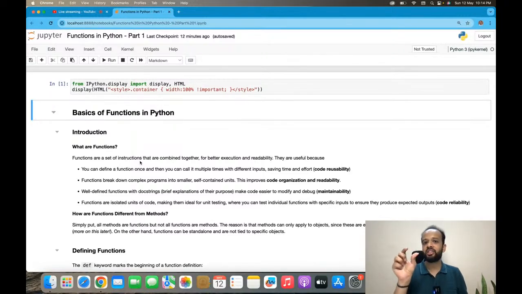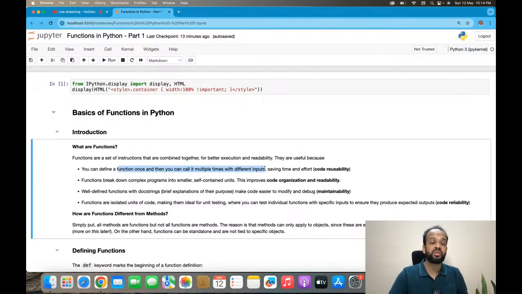It basically executes one kind of a function itself, right? The functions serve a particular purpose. That's why they are written and they are put in bite-sized pieces of code, right? Now, why are these useful? The first thing is you can define a function once and then you can call it multiple times with different inputs, saving time and effort and also saving time to write the line of code and modify it slightly, right? Each time you have a different input. You don't really need to do that. So code reusability is the first one.